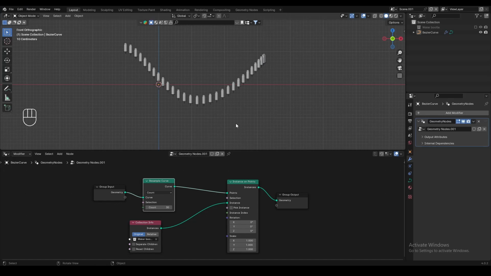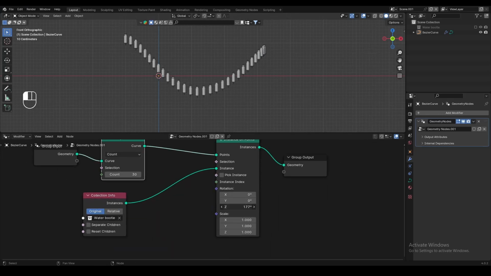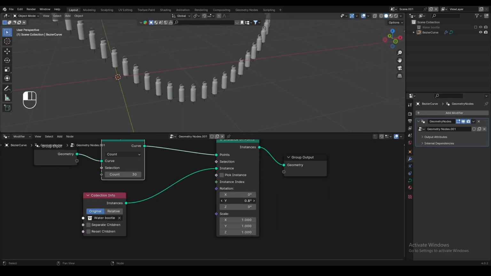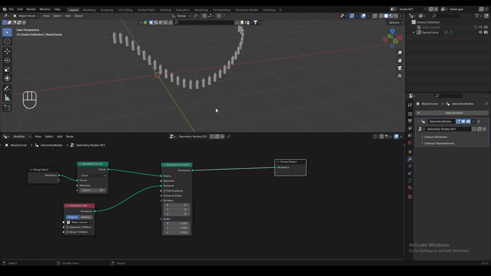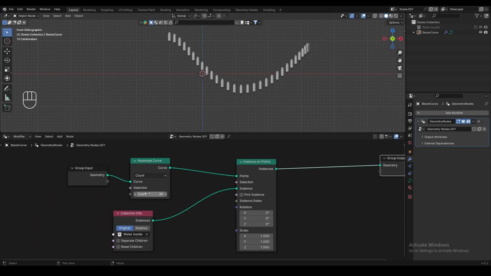Alright, it is better and faster using an array modifier than curve modifier, but using this setup, you are having more options, like you can control the rotation of the instances in any direction. You can also give random rotation to instances. Okay, and if you want, you can animate this value. You will have a cool animation like this. You can animate this value by adding keyframes and you will have a very cool result.